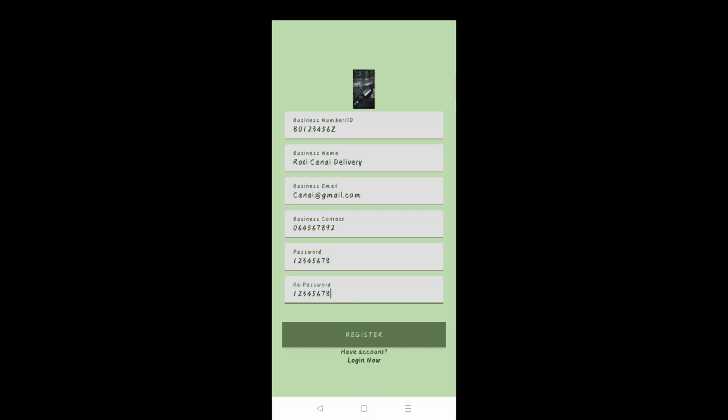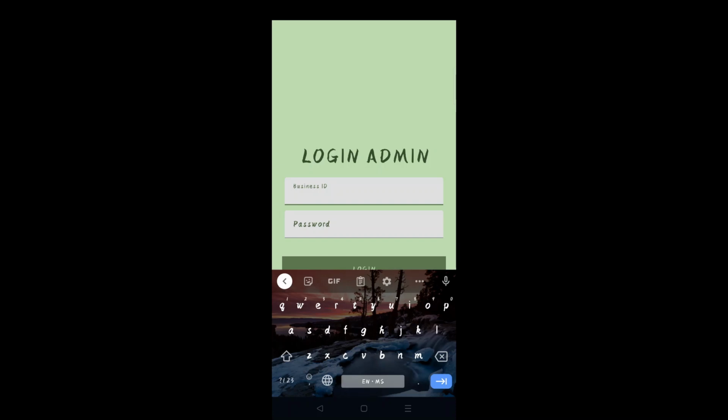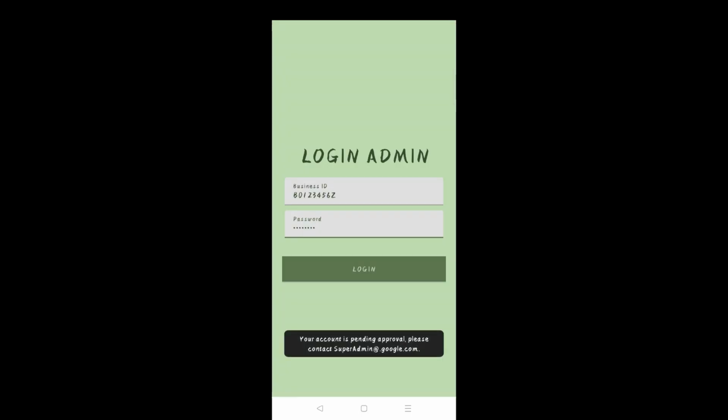So I try to log in. I click login now, with the information that I registered before: 0123456 and password 12345678. It will toast "your account is pending approval". If a seller wants to register a business, they need to get approval from the Tap and Eat company before they can log in.